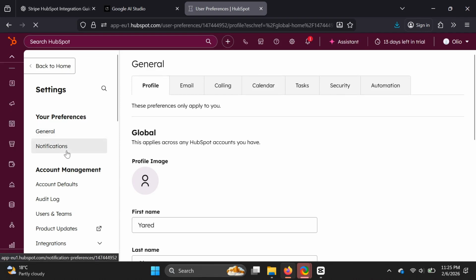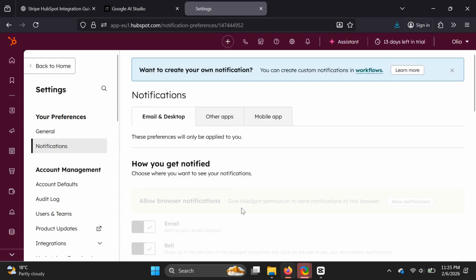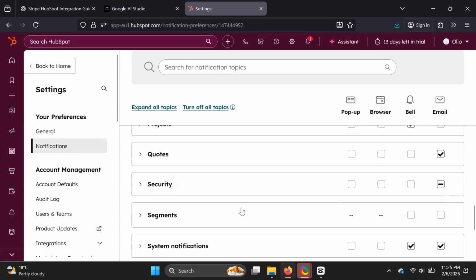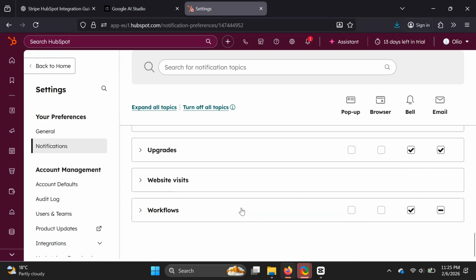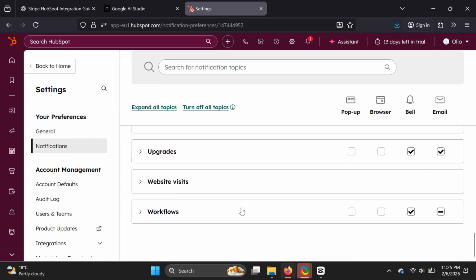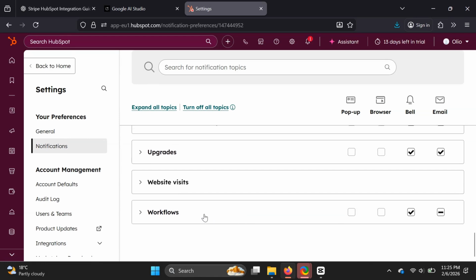Before we continue, it's helpful to understand what workflow anomalies are and why they matter. Workflow anomalies occur when a workflow fails, behaves unexpectedly, or stops enrolling records as intended. Detecting these issues early can prevent missed follow-ups, broken automations, and lost opportunities. By enabling alerts, you ensure that your team is immediately notified whenever something goes wrong, allowing you to take quick action and keep your automation running smoothly without interruptions.